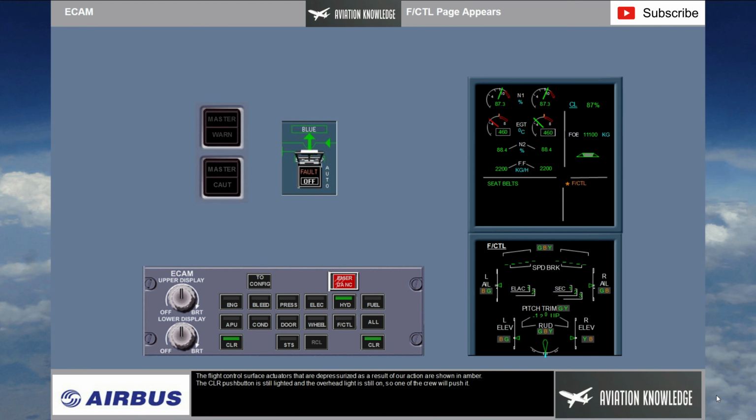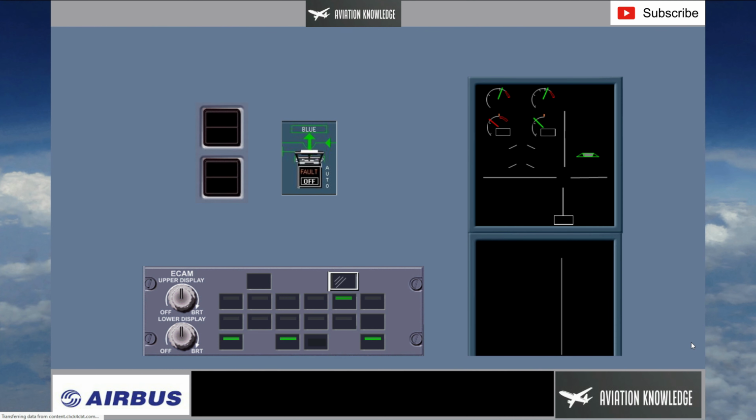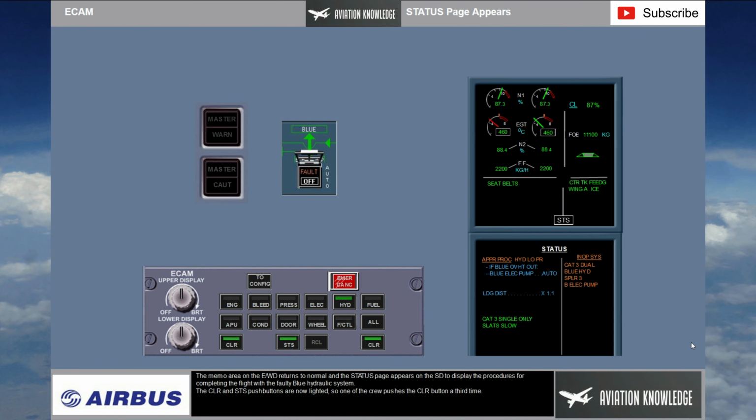The clear push button is still lighted, and the overhead light is still on, so one of the crew will push it. The memo area on the engine warning display returns to normal and the status page appears on the SD to display the procedures for completing the flight with the faulty blue hydraulic system.